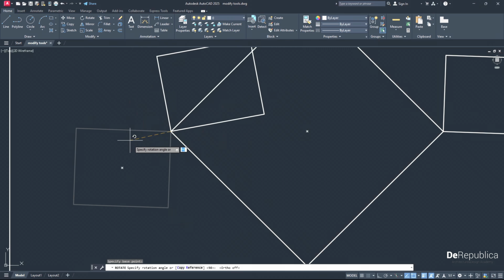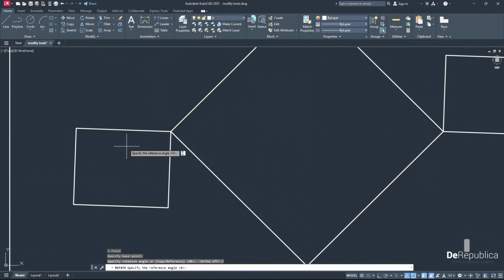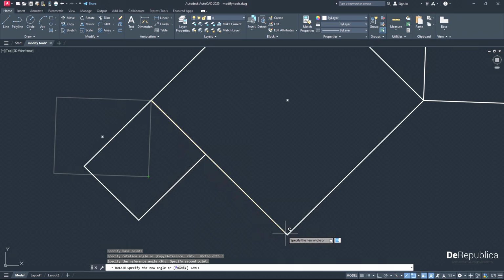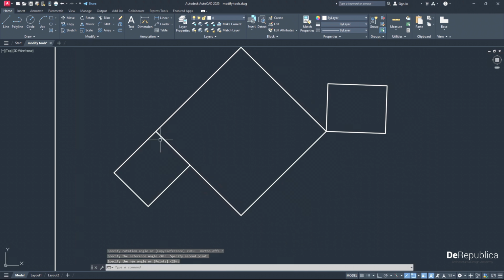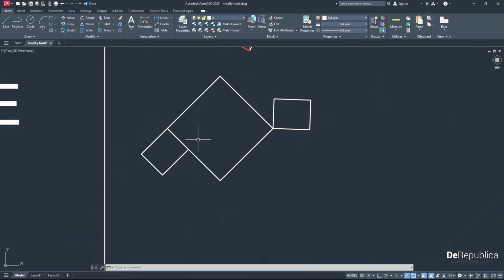So, while the rotate command is still activated, on your keyboard, press R and then enter. Now, specify the reference angle. Specify the first point, specify the second point, and then align the two rectangles or squares to each other. And as you see, I have perfectly aligned the two squares.